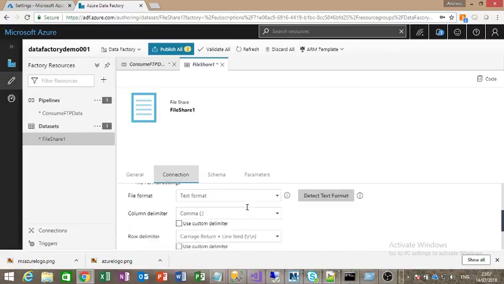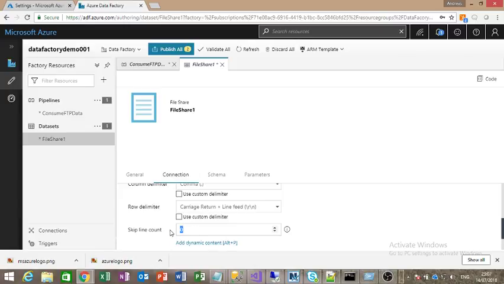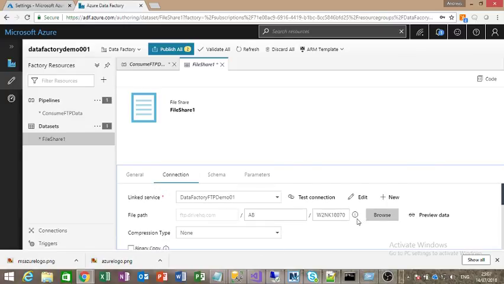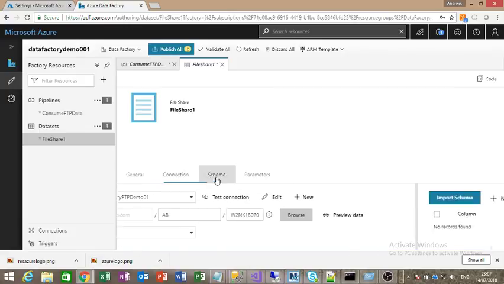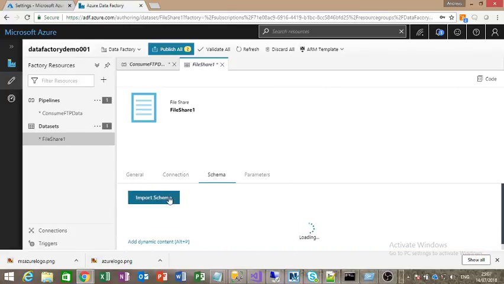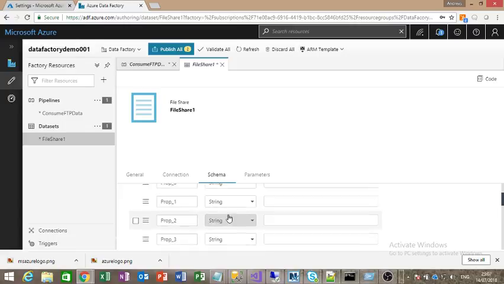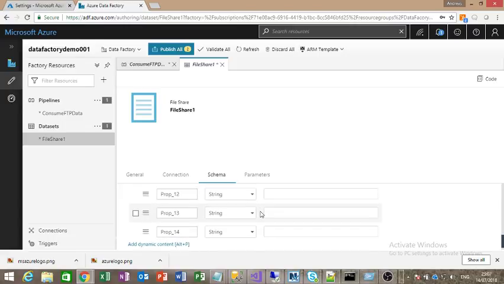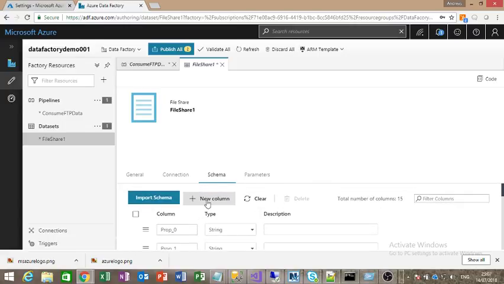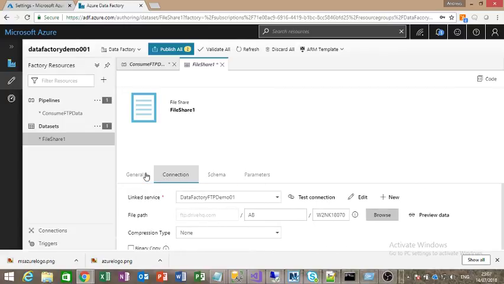You can't import the schema. I want to skip line counts. Well, let's try. See if we can import the schema. I doubt we can. Oh, that worked. Okay, so it's detected our 14 columns in our CSV file.